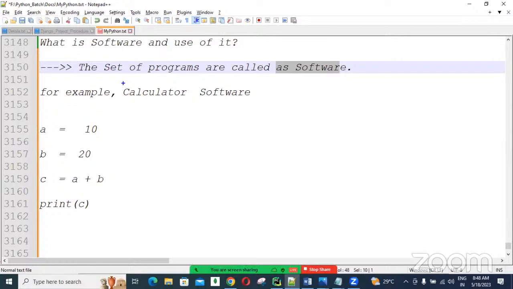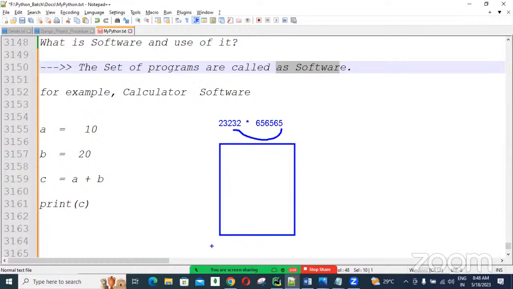For example, take this calculator. I want to multiply these two numbers. Is it possible immediately? In olden days, people took pen and paper and multiplied the numbers digit by digit. So one big calculation is performed here, and finally we get the result, spending a minimum of 3 or 4 minutes.